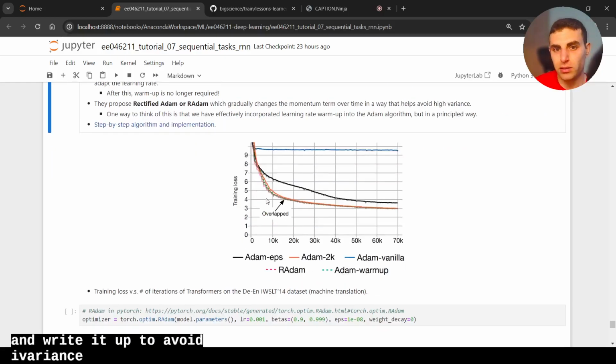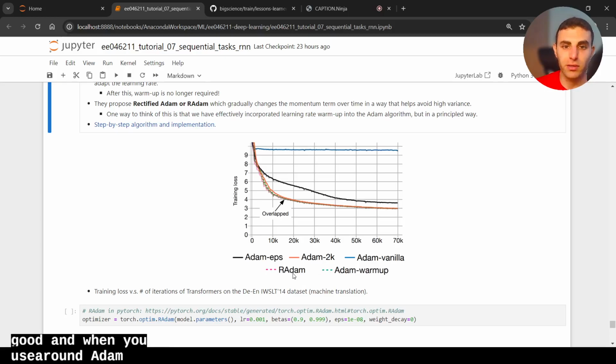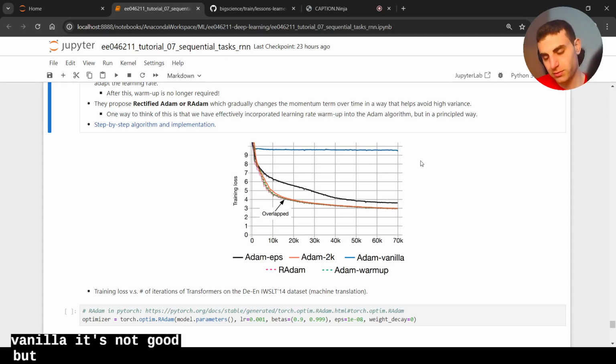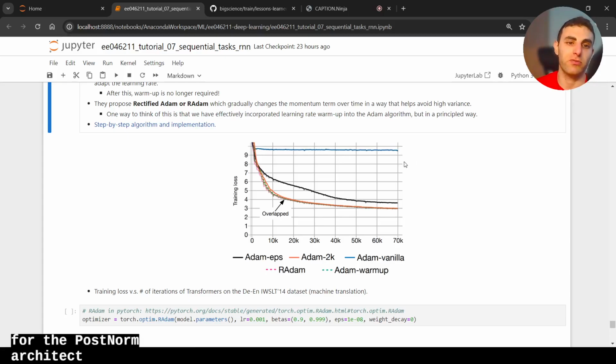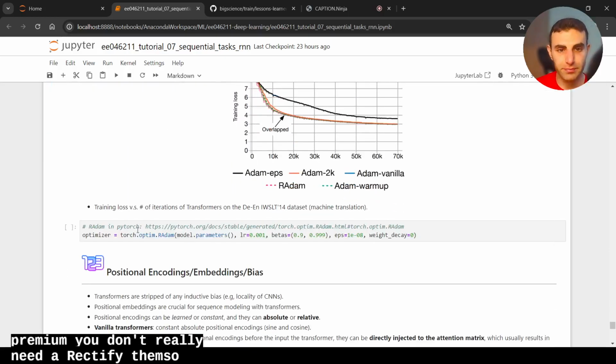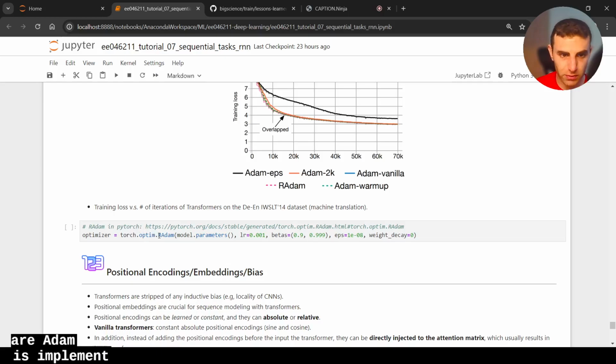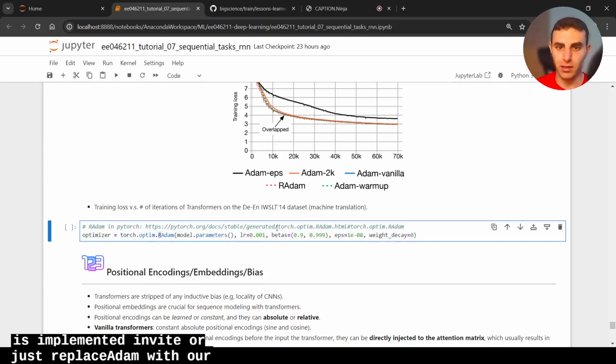Okay, so we can see the graph here that when you do Adam with Warmup, it's good, and when you use Rectified Adam, it's good, but when you use just Adam vanilla, it's not good. But this is mostly true for the post-norm architecture. So for the pre-norm, you don't really need a rectified Adam. So Rectified Adam is implemented in PyTorch, just replace Adam with RAdam, and nothing here too special.